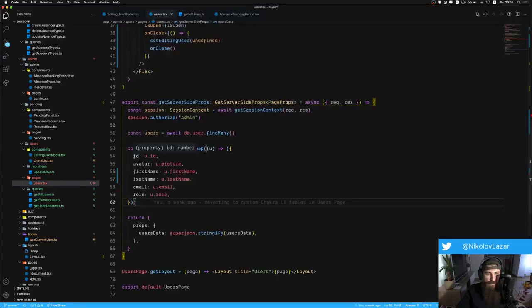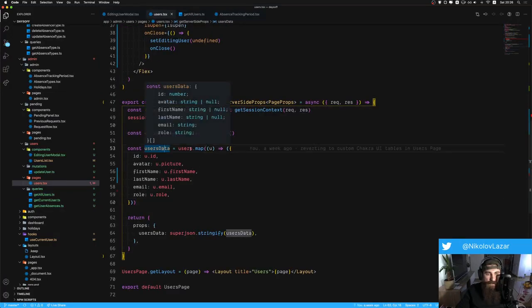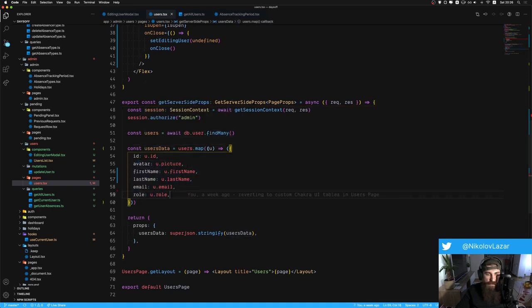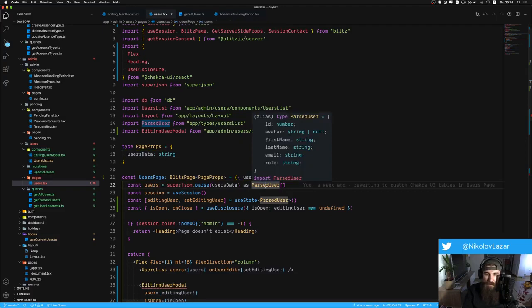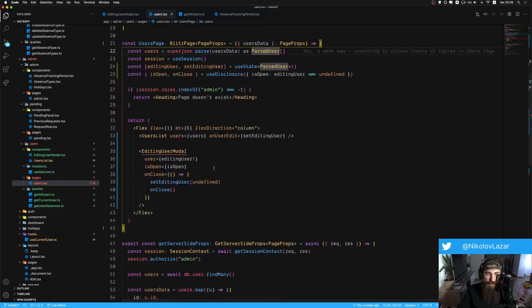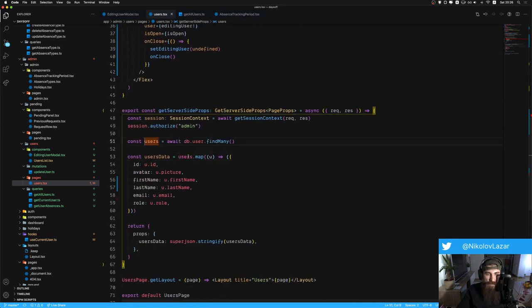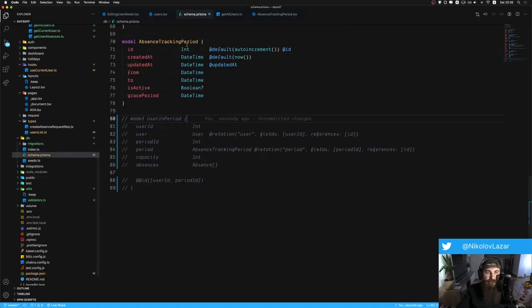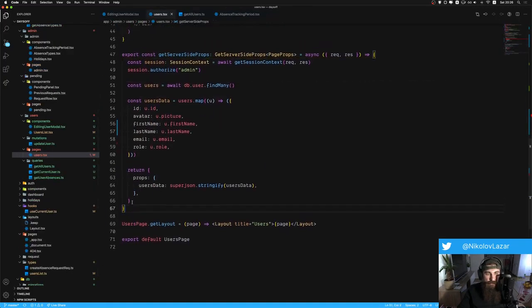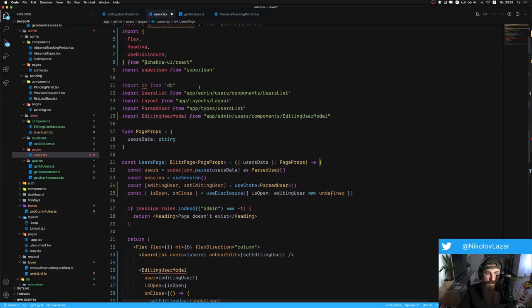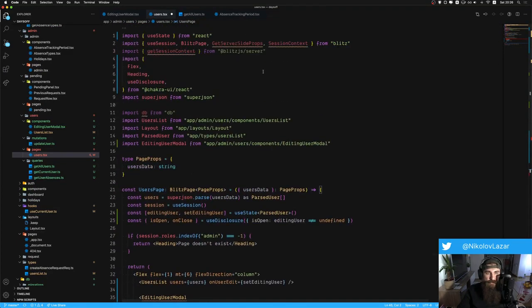Because this here returns only these things, and we parse them as the parsed user: ID, avatar, first name, last name, email, and role. But the user model has also createdAt, updatedAt, and all these things: email, role, picture, sessions. Well, you know, let's roll with an ordinary user instead.